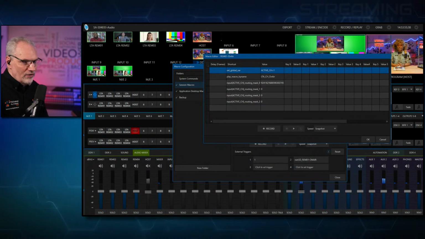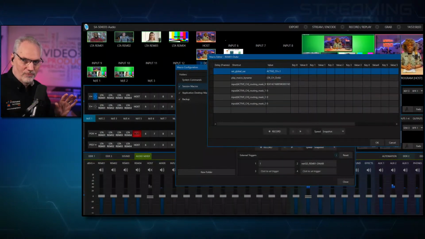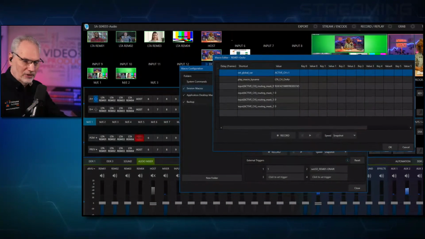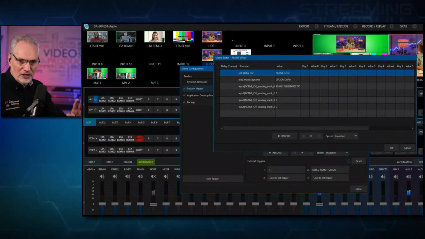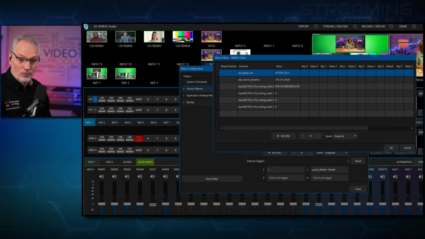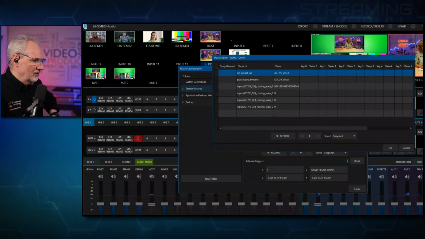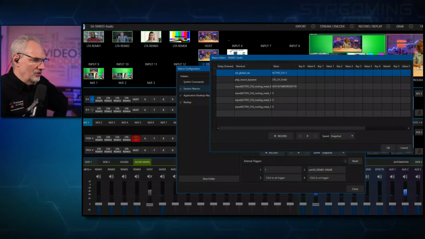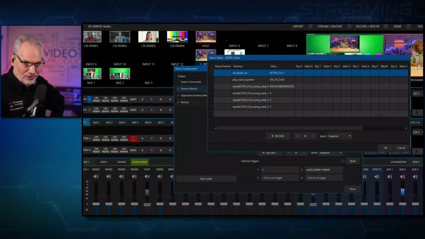So one of the things that the TriCaster has sort of baked into its macro capabilities, at least this is on the TC2 and the TC1 Pro, the early ones don't have this capability, but I wanted to show this for completeness here, is you have the ability to set up variables.